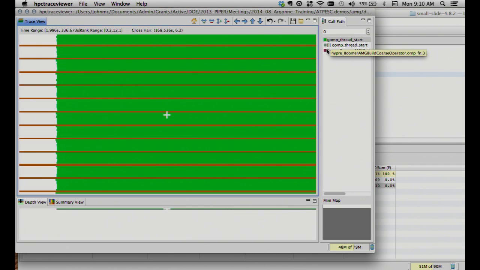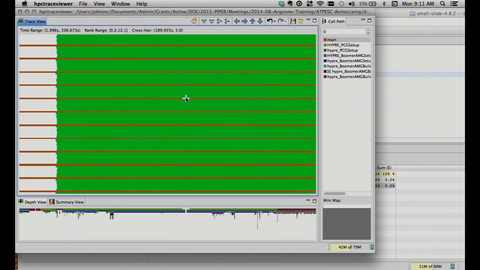It's a benchmark from Lawrence Livermore. What we see are two different kinds of colors showing here. These are MPI processes, and then the green color is showing threads. This is the GNU OpenMP threading library. The way this tool works is I can point at a particular place, and it will show me the call stack of the application at that point in time. So this is 189 seconds into the execution on thread 1 of process 12.